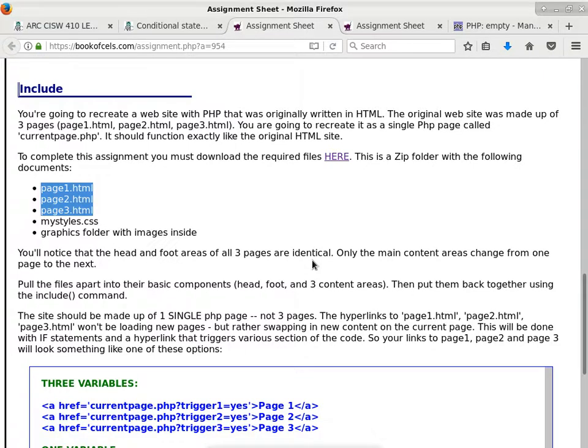That's the head and foot being all equal. The head is almost true, except on page 1 there's an extra width equals 28 pixels. You can probably ignore that. It makes a difference. Yep. And then the instruction says, okay, then put them together using the include command. The way I read this, them is referring to the basic components. So you have 5 basic components: head, foot, content 1, content 2, content 3.